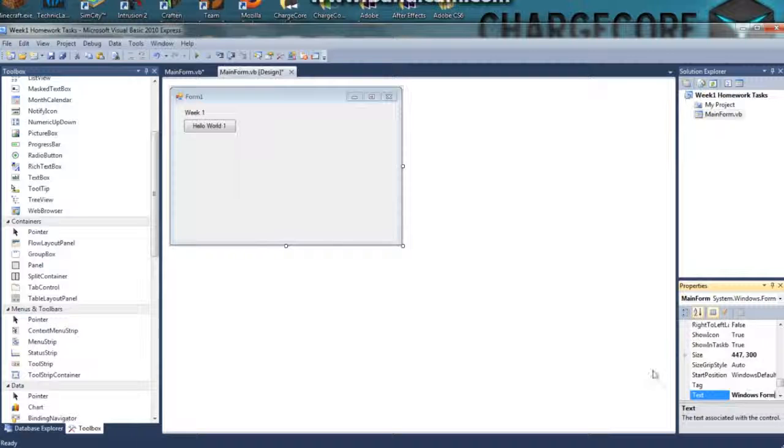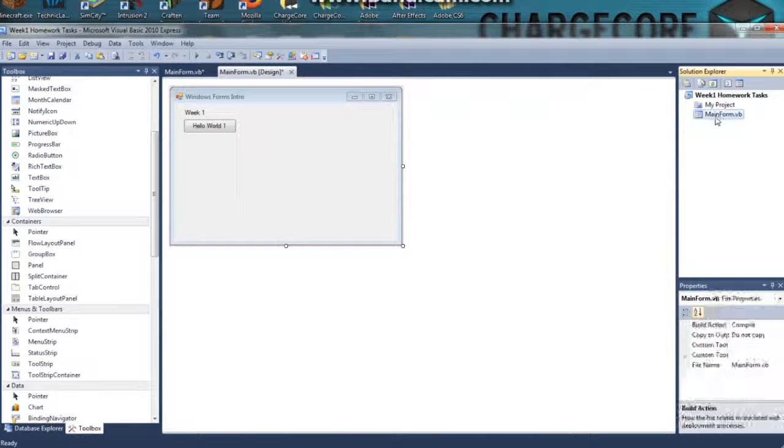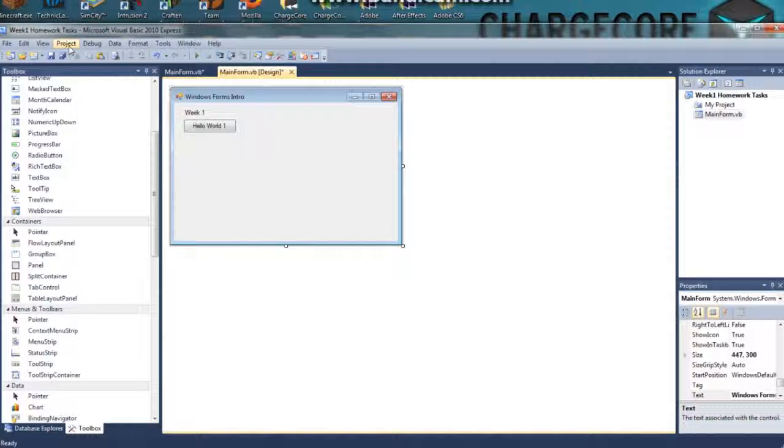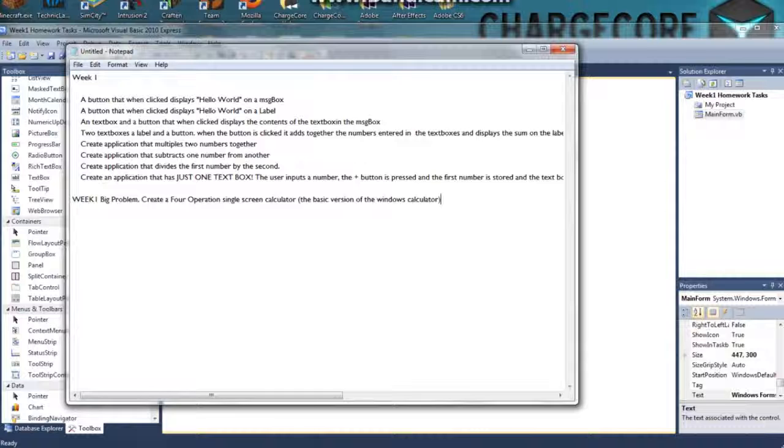Windows Forms intro. Sorry, this is just me modifying the text that appears up there, and obviously this is the mainform.vb class. So I want to now generate a new form. The first task on the list, which I'll copy and paste into the project as a comment in a minute, is a button that when clicked displays a hello world message box.